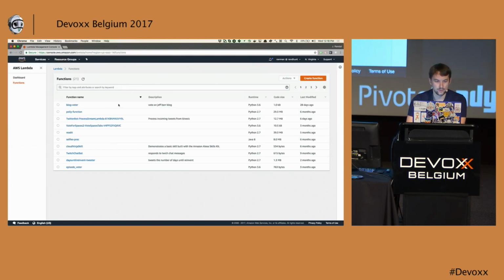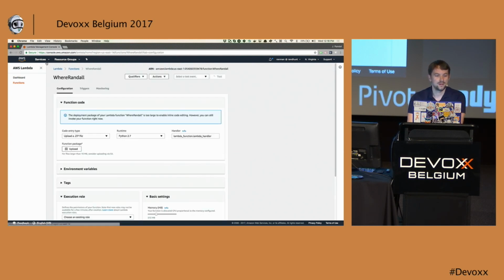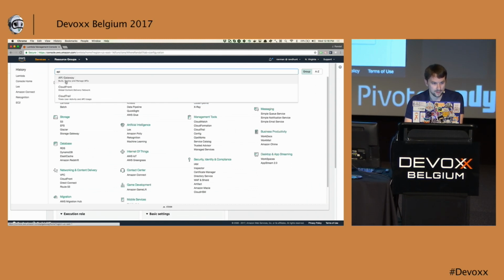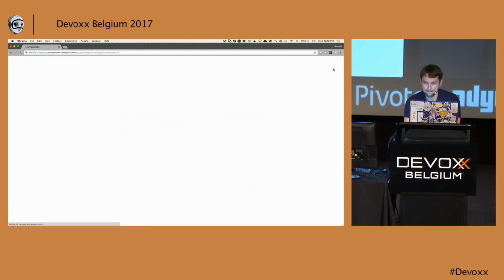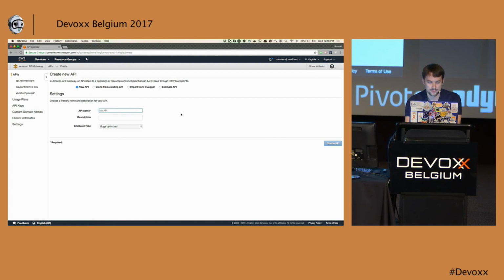So what you can do with that Lambda function that I created right here is front it with an entire API. So I can go to API Gateway. I don't have a ton of time, so I might move pretty quickly here.